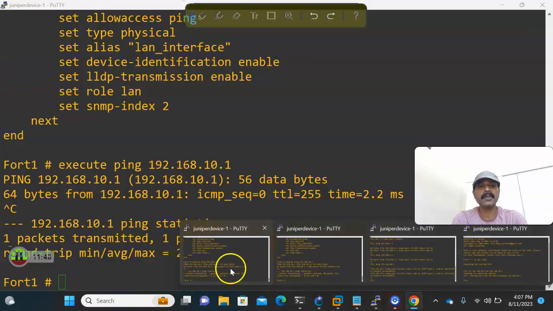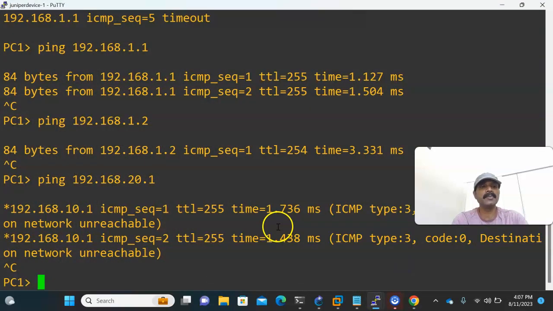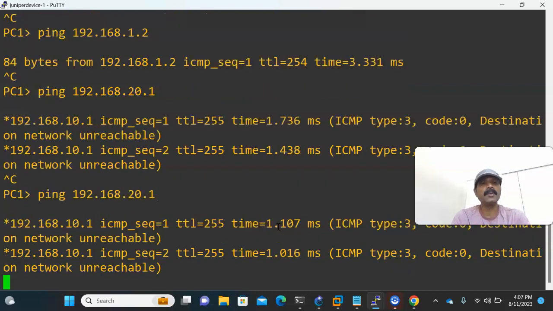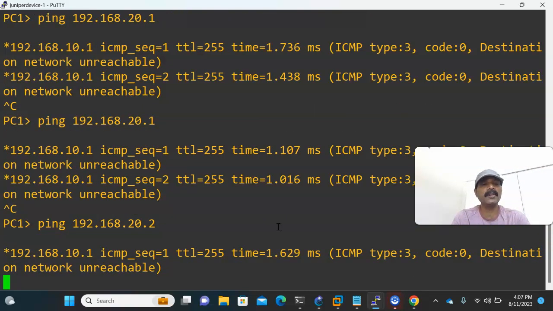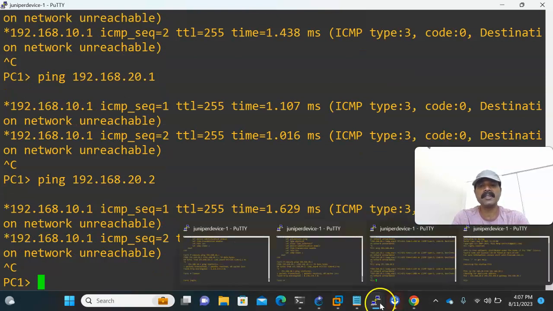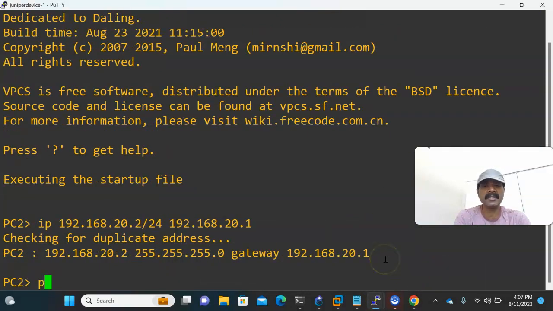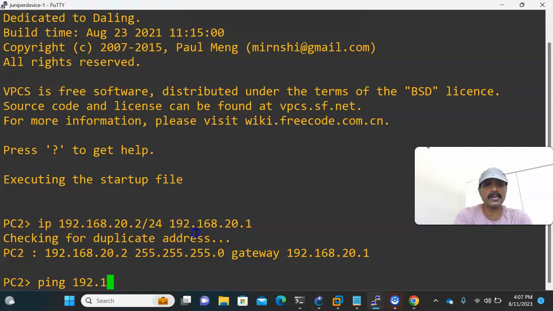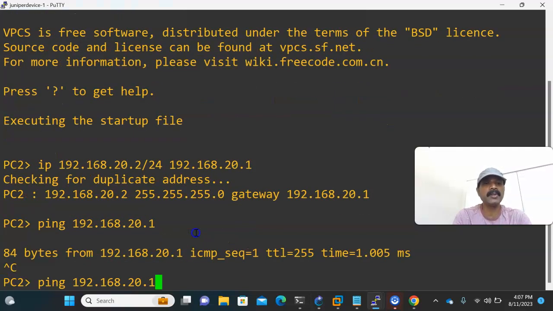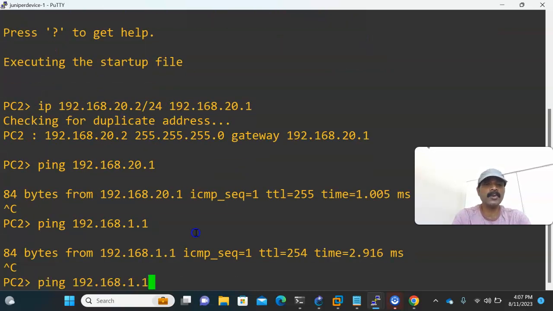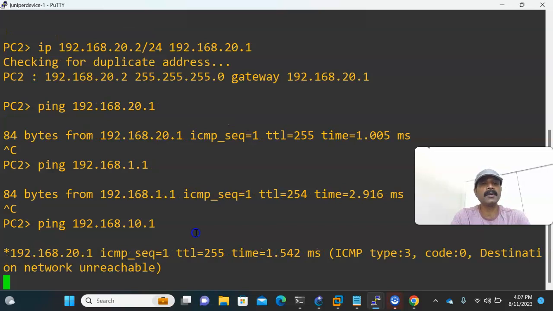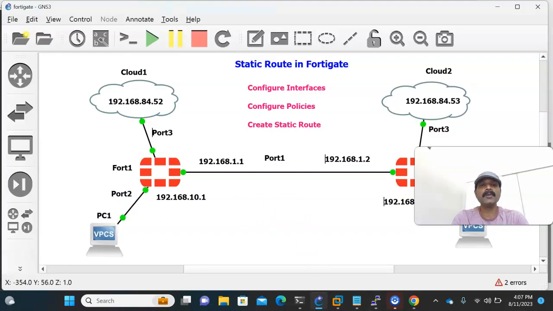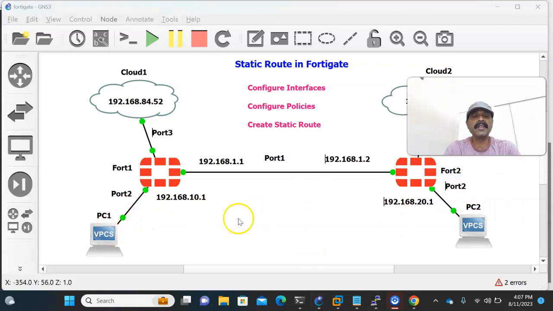Let us do a ping from this particular PC1. Let us ping 20.1. Still I'm not able to reach. How about 20.2? Still it is showing destination unreachable. Why? Because we have not yet created a static route. So I'm just pinging from PC2 to the gateway and this particular IP. Let us see. 192.168.20.1 I'm able to reach from PC2, and 1.1 also I'm able to reach. How about 10.1? 10.1 still I'm not able to reach. So I'm not able to ping between the two gateways which are in entirely different subnets.